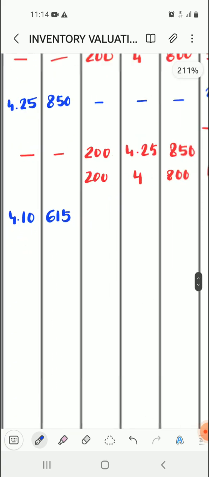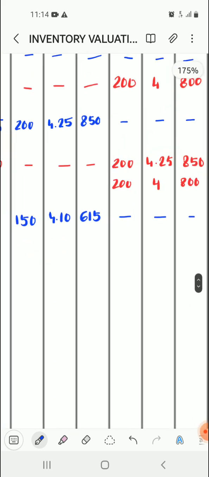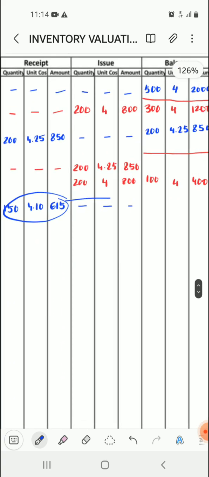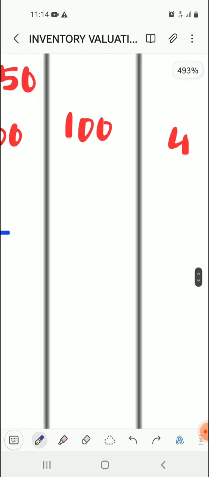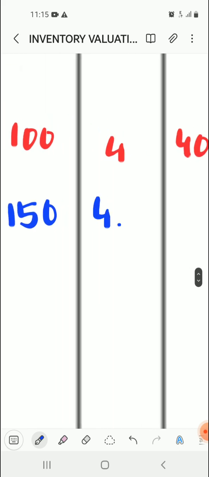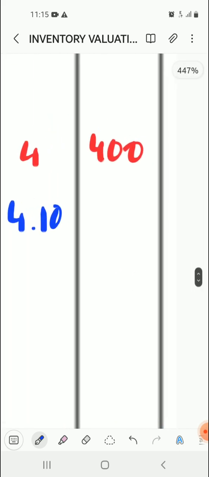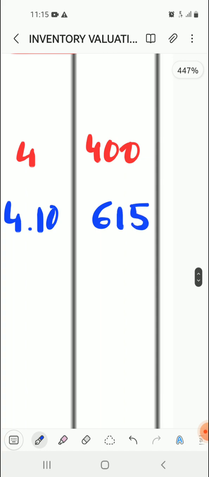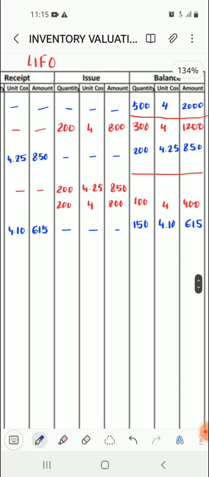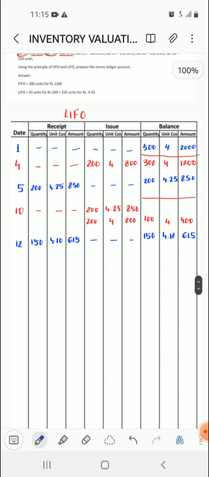Nothing on the issue column because nothing was issued on that date. And this will be simply copied here in the balance column as well. So let's do it. Over here, 150 per unit price or unit cost will be 4.10, and this will amount to 615. So we are done with Jan 12.